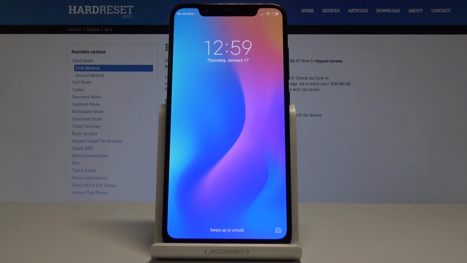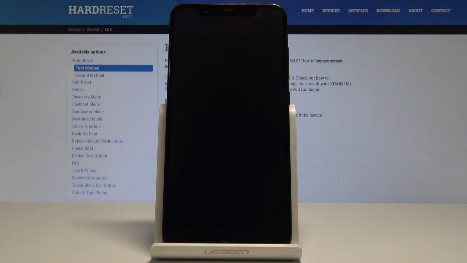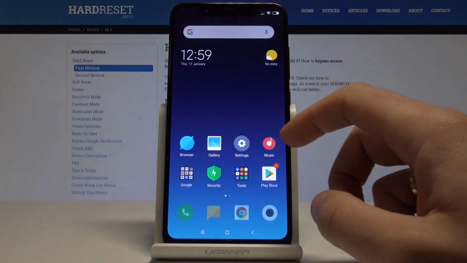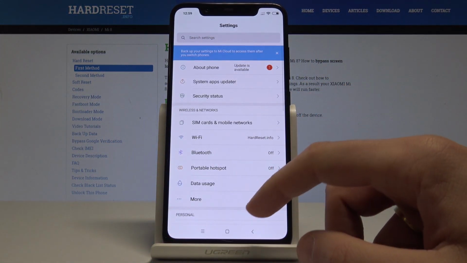Xiaomi Mi 8 and let me show you how to clear credentials on the following device. So at the very beginning, let's start by pressing the power key. Let's unlock the screen. Here we need to find and select the settings.